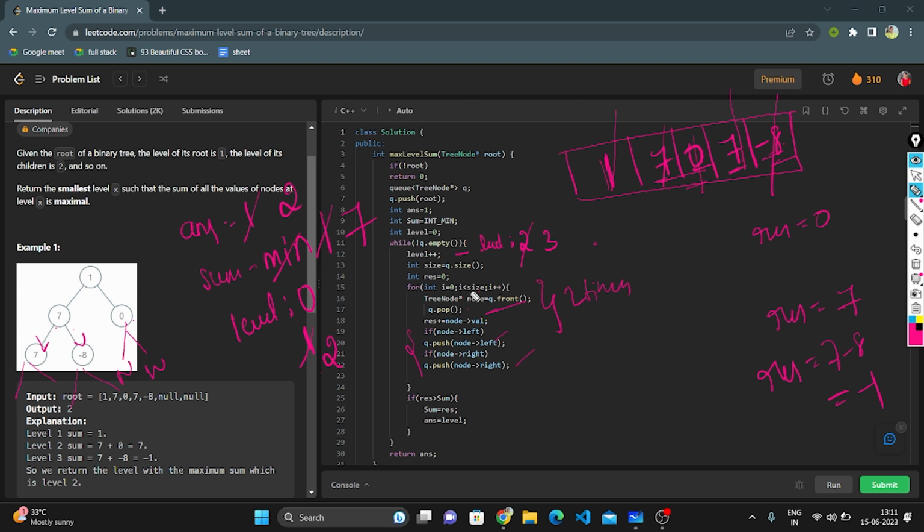Now we are checking the for loop condition. 2 is less than 2. This condition becomes false. So we come out of this for loop. Now we are checking the if condition. The result is minus 1 and the sum is 7. This condition becomes false. So we are returning our answer. The answer is 2. So we are returning 2 as our answer. This is the dry run of this logic.